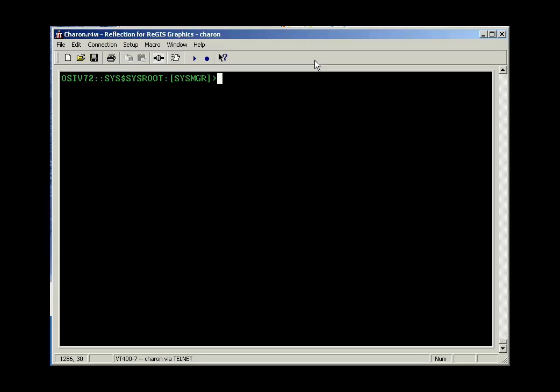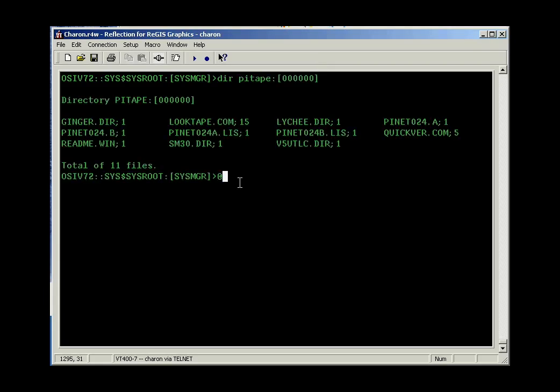We've just finished rebooting the computer after editing modparams.dat and executing the autogen utility to create a new set of system boot files. I've got my installation kits for PINet copied to the disk of this computer. VMSInstal command, if you remember, is @sys $update.